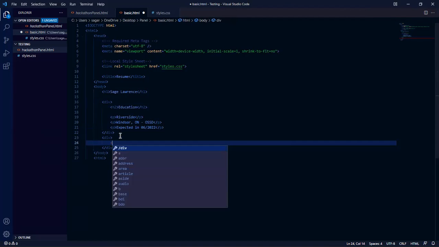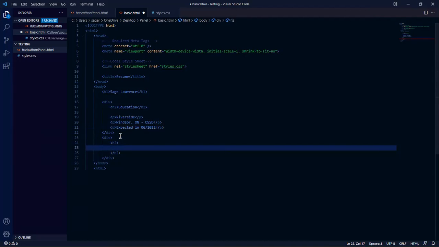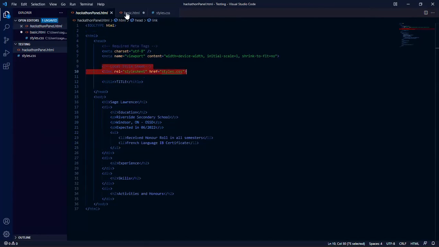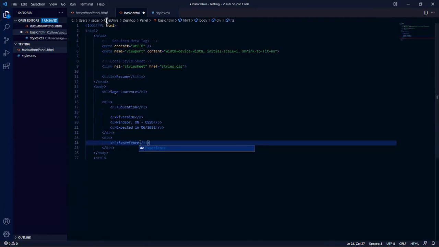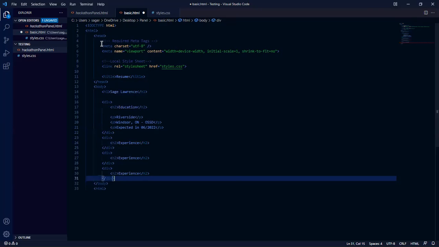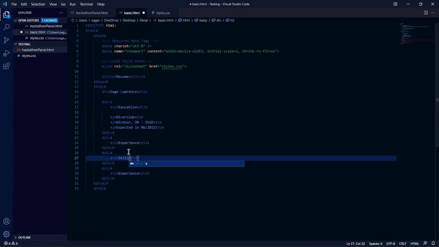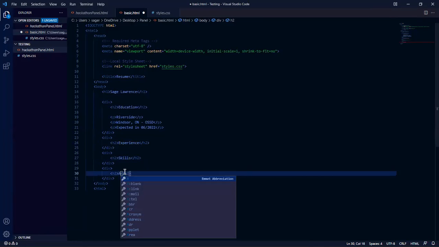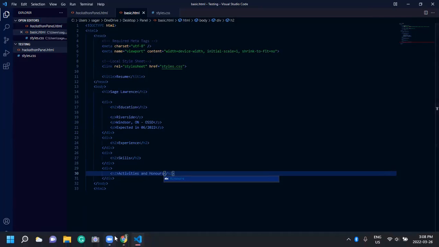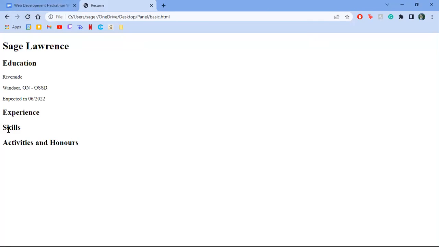Second div, and this one will be for experience. Copy that and paste it a couple more times. I'll do skills, and then activities and honors. And so far, this should look something like this.